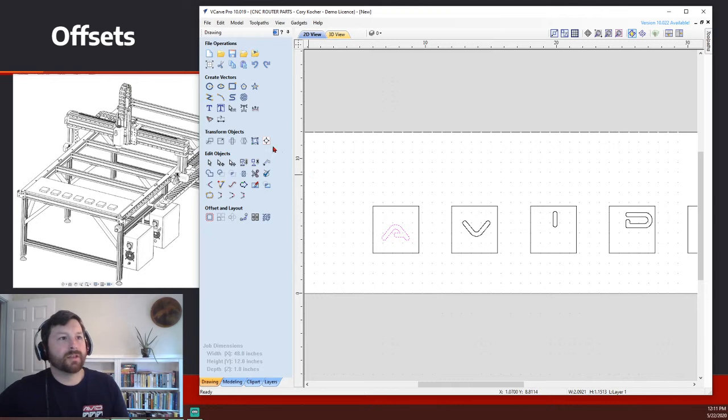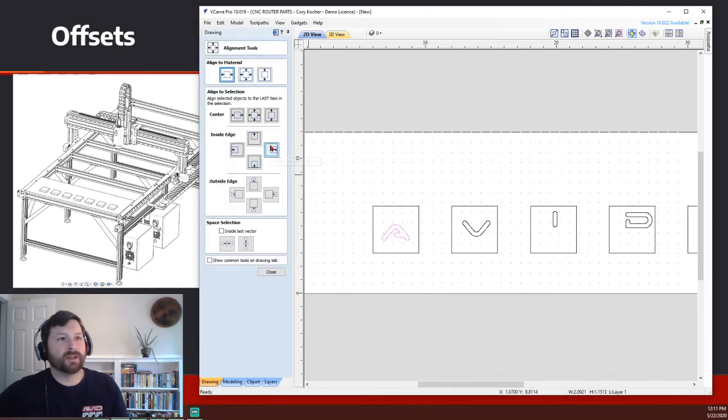So I like to use this align selected objects. If I select the letter and then hold shift and select the box, and then I center to that, it's going to center my letter inside of the box. So we're just going to go ahead and center all of our letters.